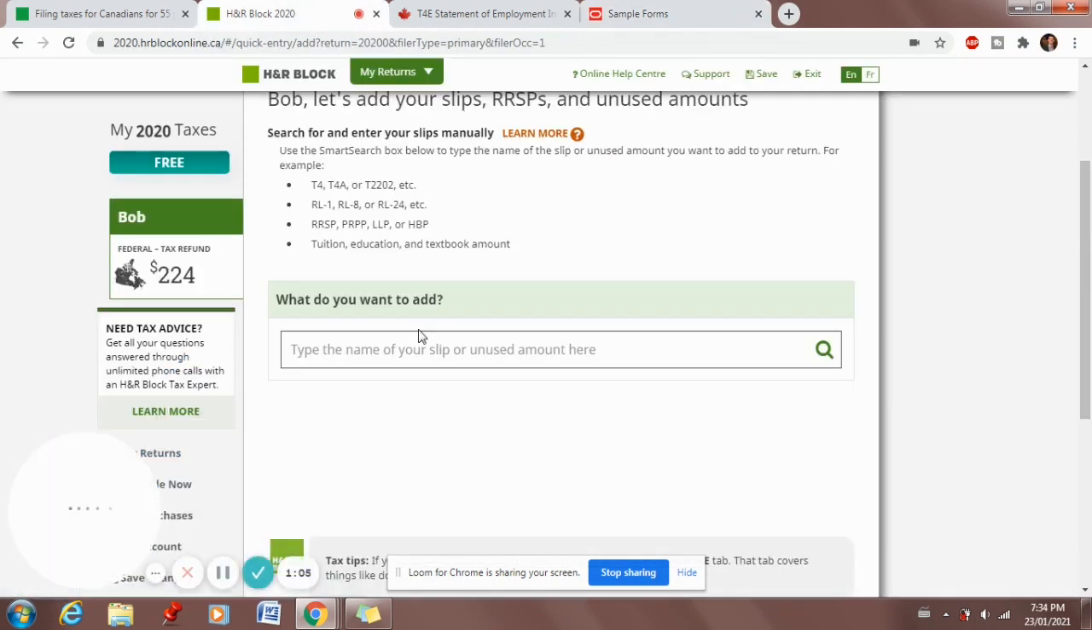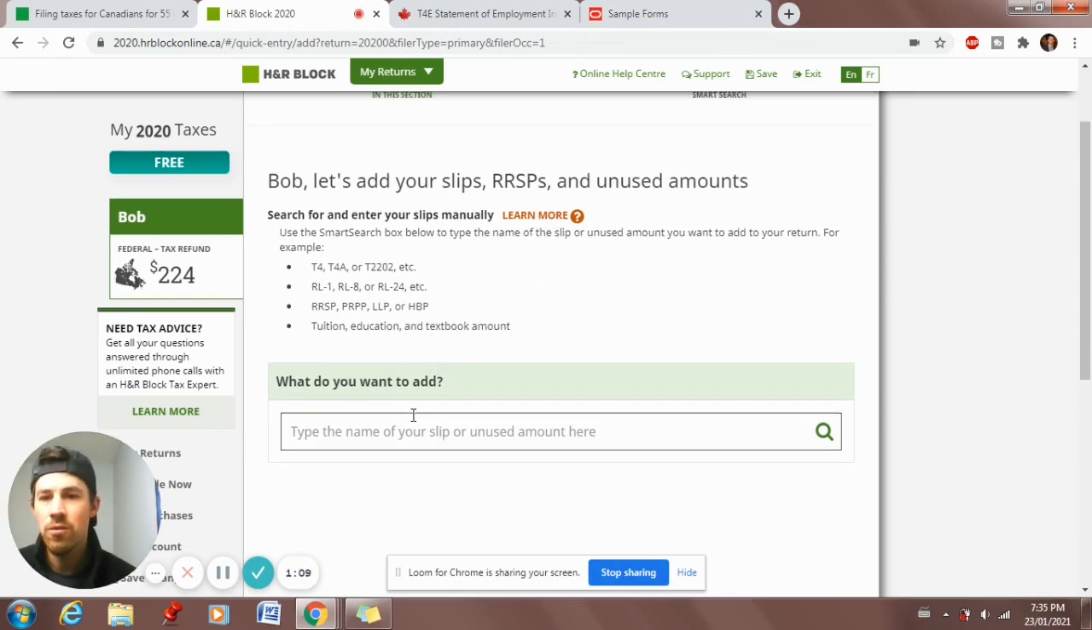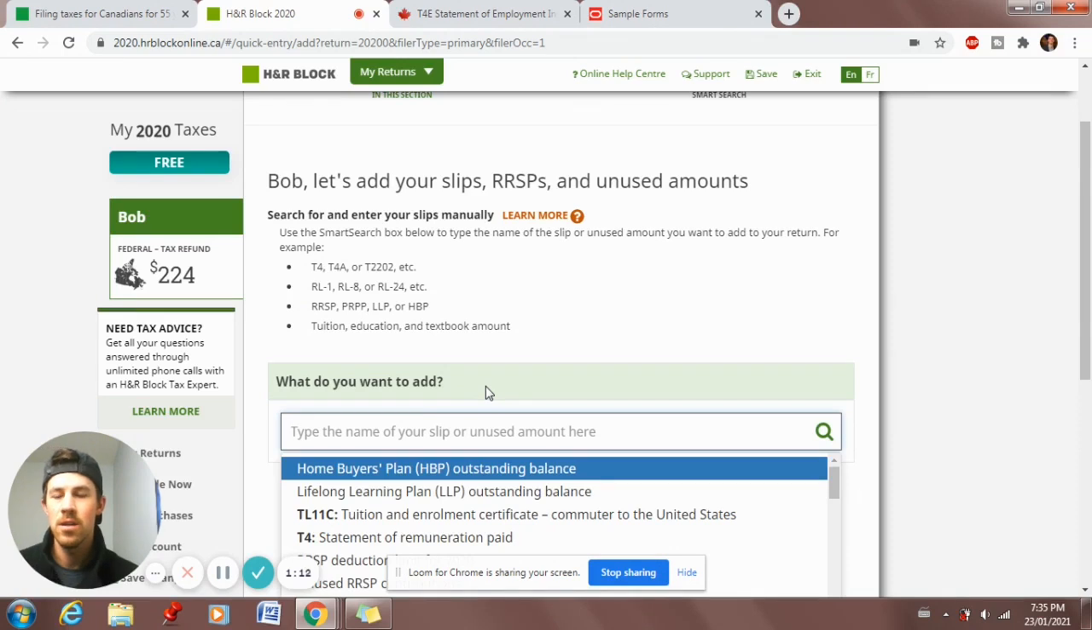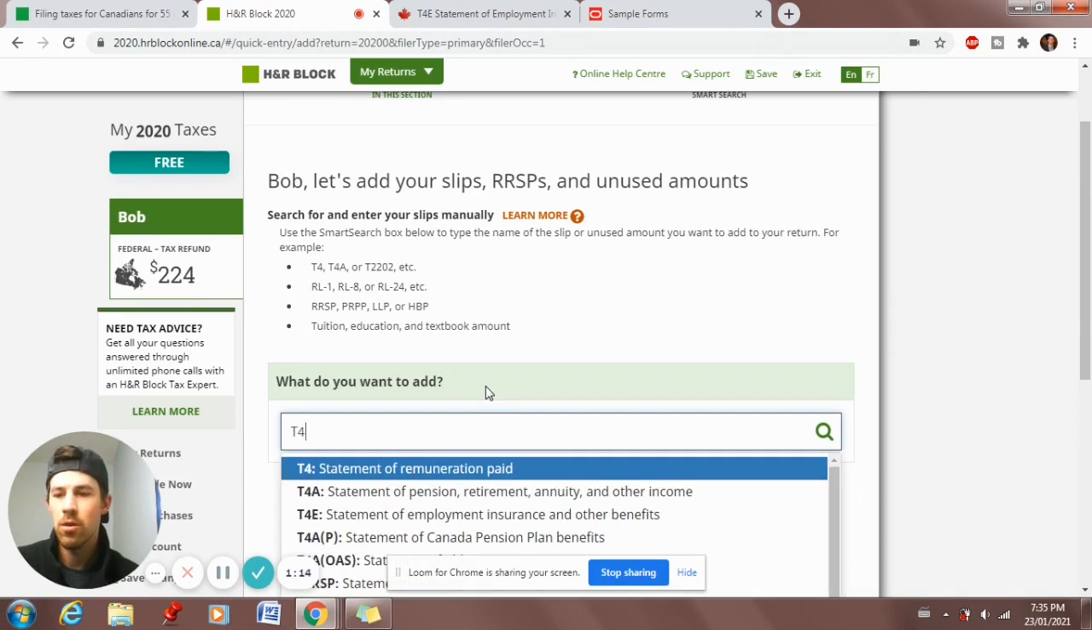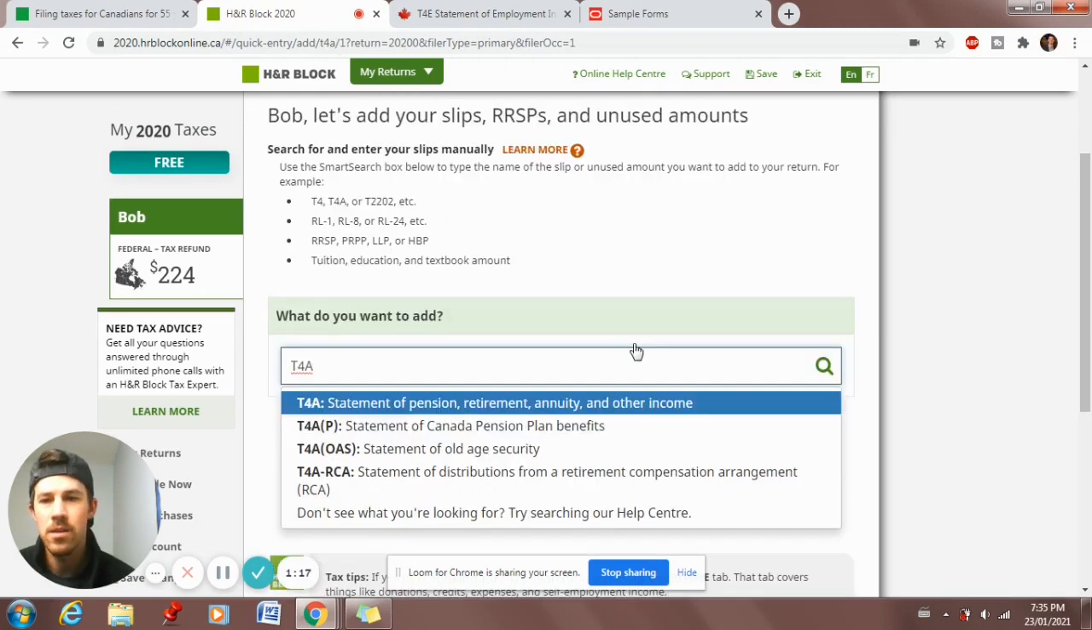So the first thing to do here, the best way to do it is to search for your tax slip down here. So I'm going to enter in T4A, and there it pops up. I'm going to hit enter.